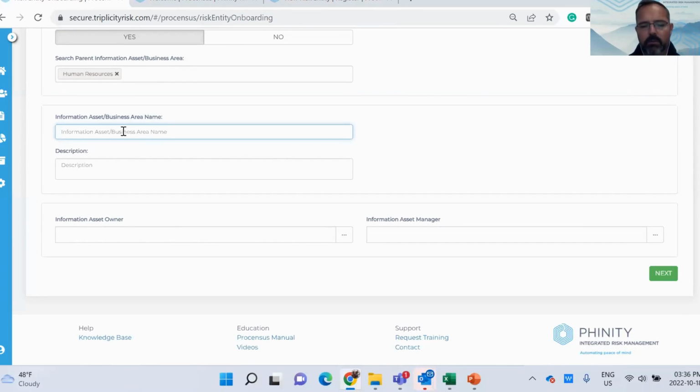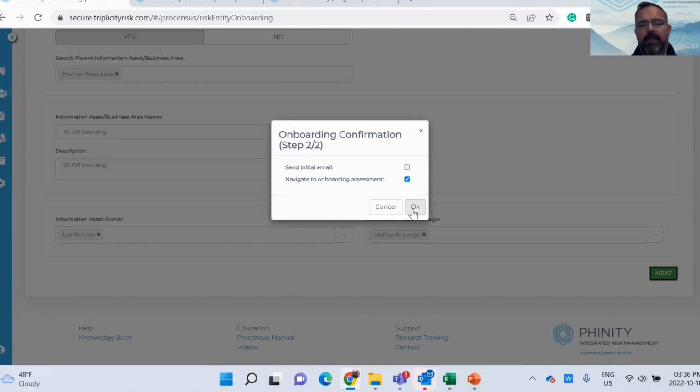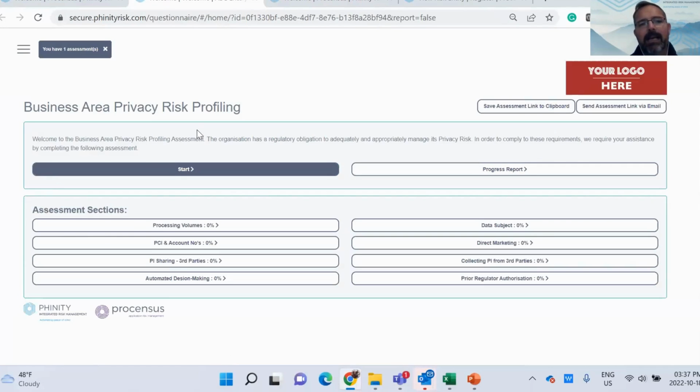So I'm just going to do HR forwarding as an example. The description, the internal information asset, information asset manager is me in this instance, or it could be somebody else. It could be Josh as an example. So this just gives you an idea in terms of the way that one could actually create an asset.